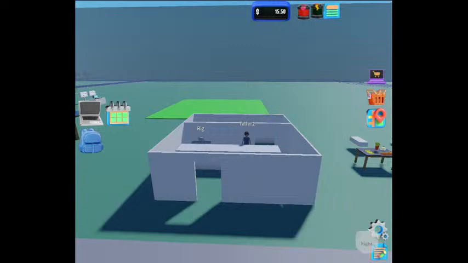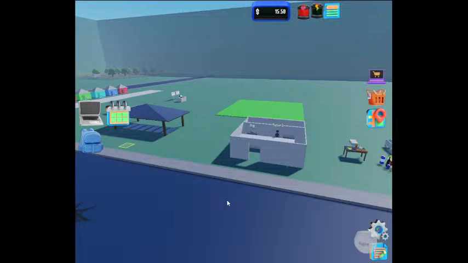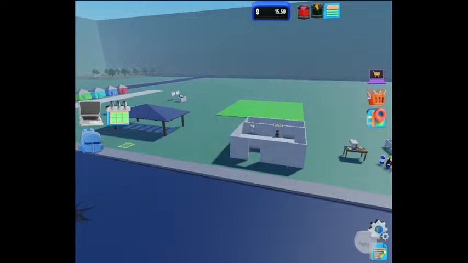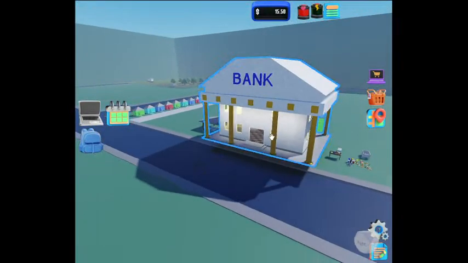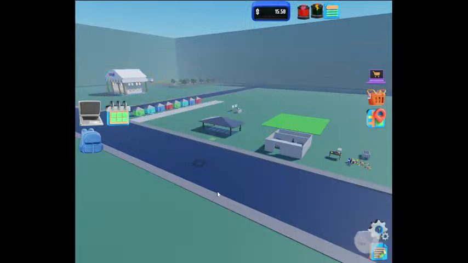Okay, so we're gonna put the bank here. Oh, in this one. What? Oh no, I copied the old bank. Oh my gosh. We want the new bank. Copy the new bank and go put the new bank here. Oh my gosh, it's huge. Was it supposed to be that huge? I don't know.